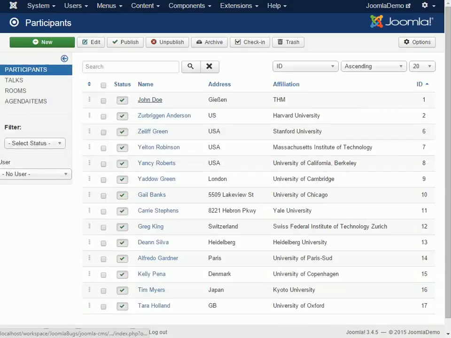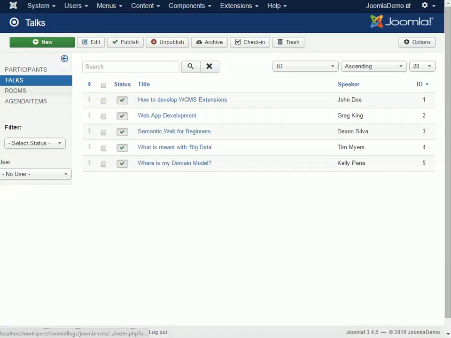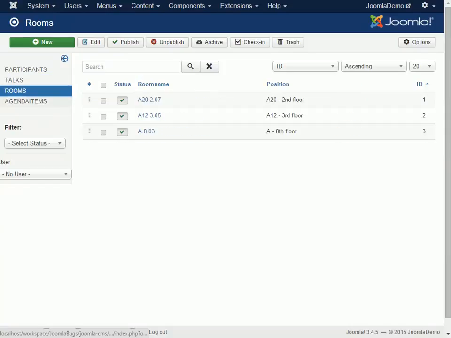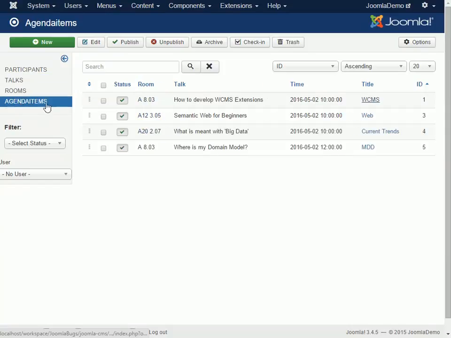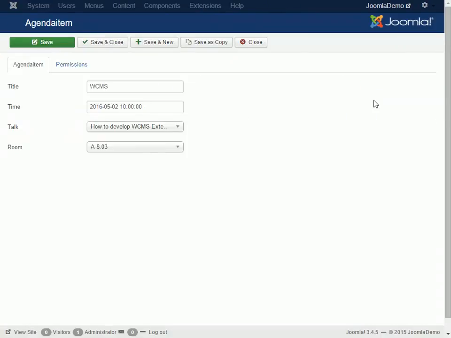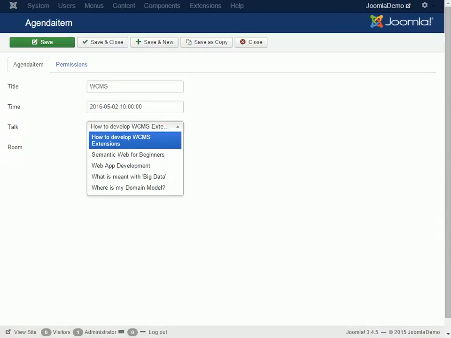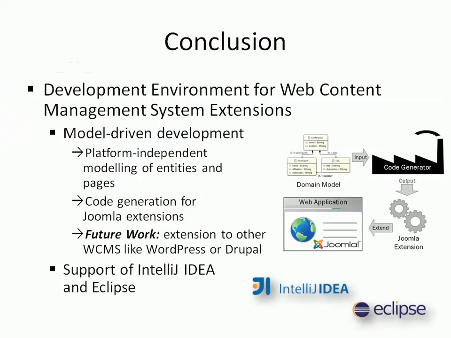The list views follow the Joomla standard and look like other Joomla core lists. And they have links to detail views, which use the Joomla core functionality by following the platform standards. This illustrates the usefulness of the model-driven development of Joomla extensions.